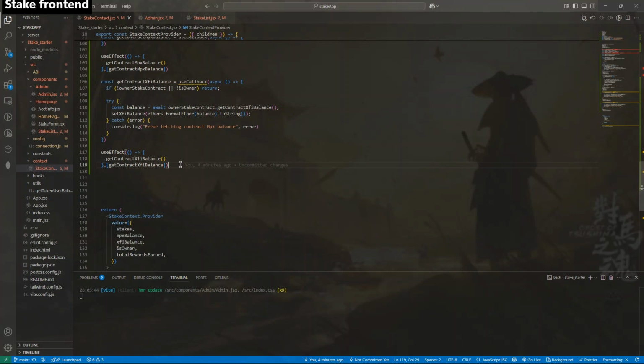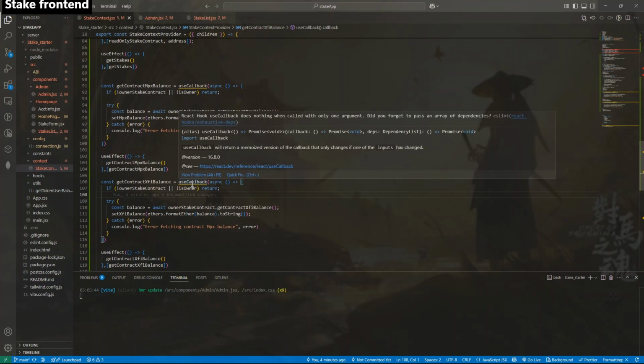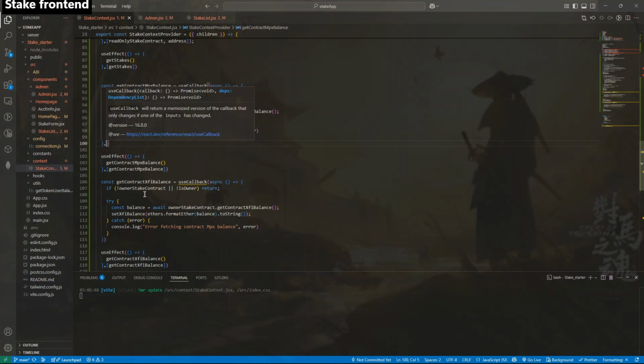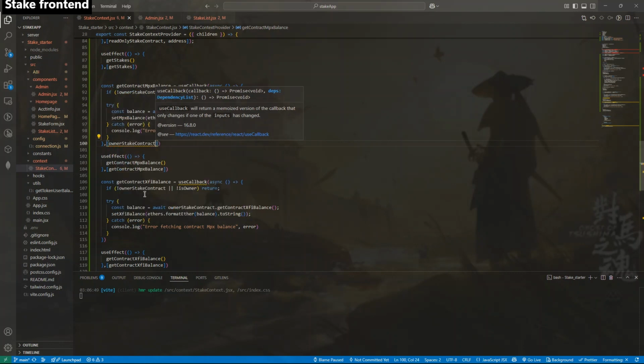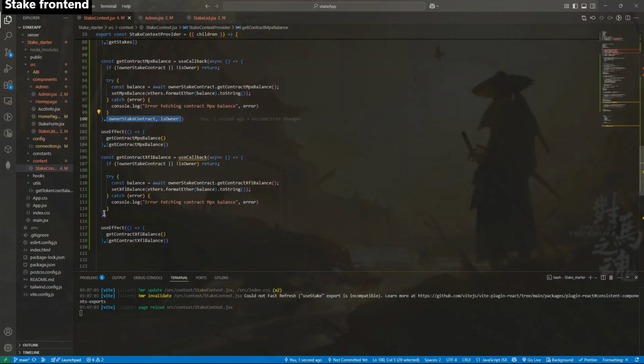Okay. Why is my use callback not functioning? What's going on? Yeah, good. Use callback does nothing. Incorrect. Oh my god. Oh, that's why. I'm supposed to put the dependency here, which is owner state contract and the is owner. Same thing for our XY balance. I guess that was why it's not showing 0 initially. So we can go back to check that.